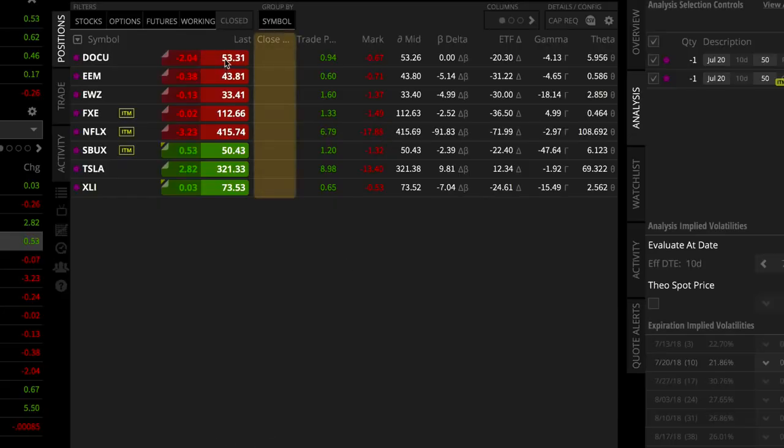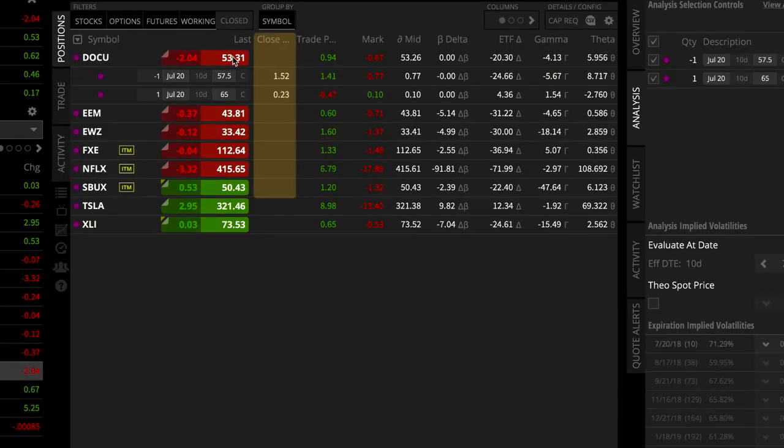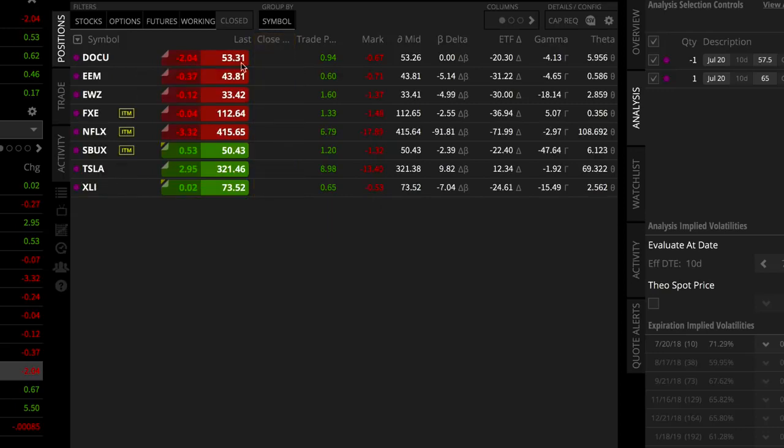And there's that close price. If we open this up, you can see that. So again, it's really easy to customize what you see here on the Positions tab, as well as throughout the platform by clicking on this gear button, which will open up the settings.